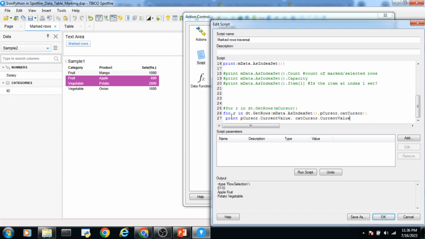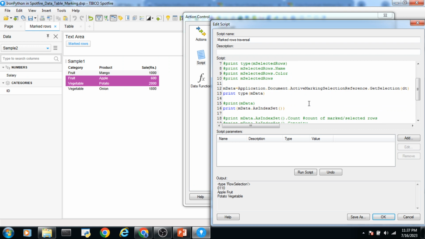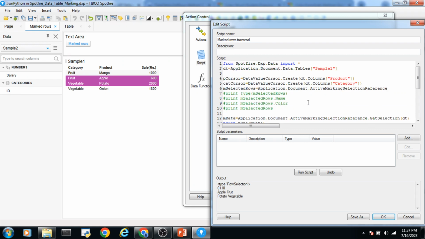Now you can pick these values and do whatever you want. You can pass these values to some document properties, to some drop down list, to some input value, or you can use these values to pass as a limiting expression in some other visualization. Okay, it's all up to you. But this is how we access the selected rows in a data table. So this was all about traversing through marked rows in a data table.